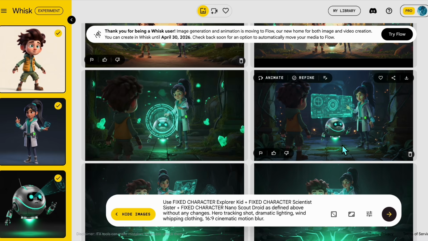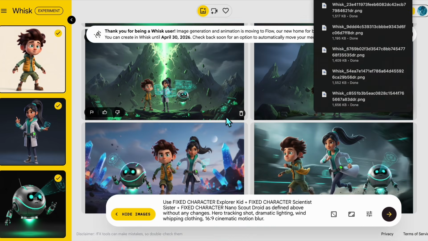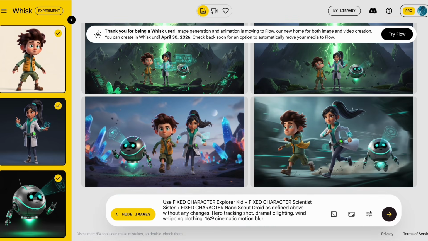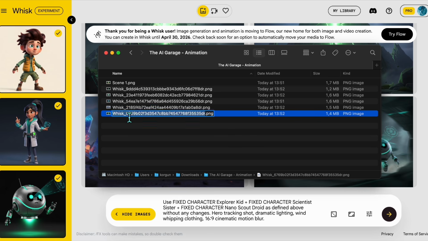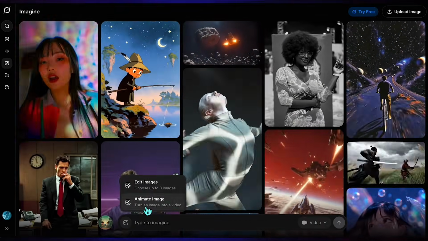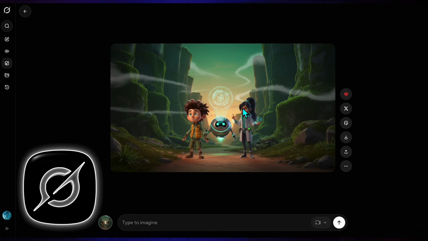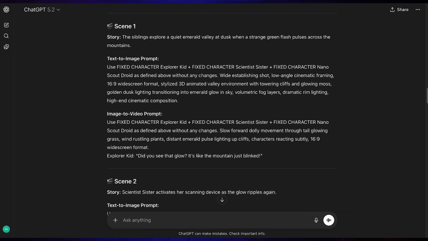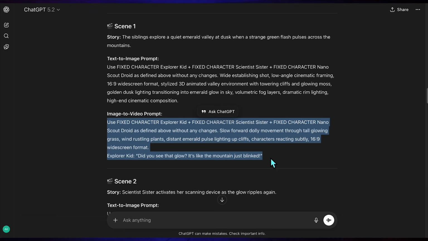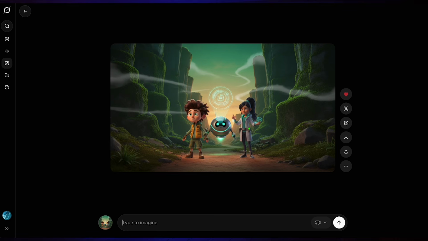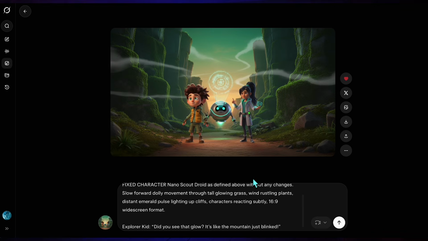When you finish, download everything into one organized folder. That folder is your complete visual library for the next step. This is where still images become actual video. Upload your first scene image into Grok. Copy the matching video prompt from ChatGPT, dialogue line included, and generate.